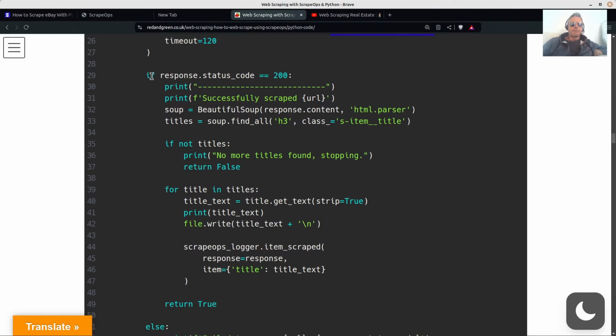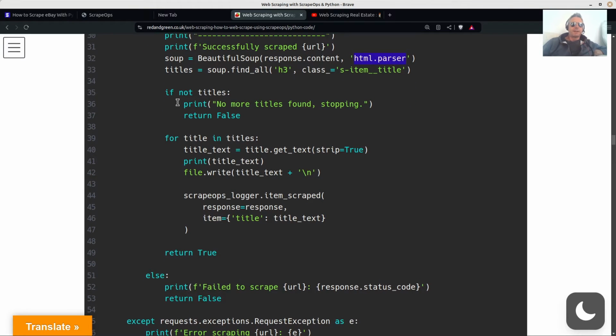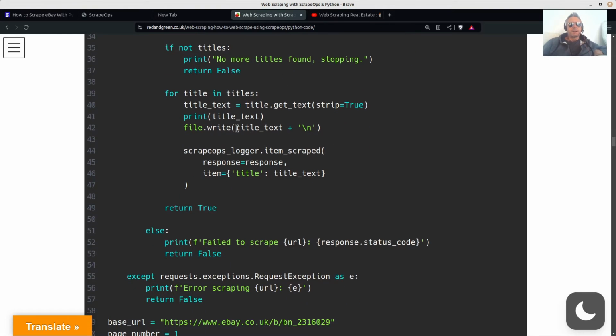So there we go. If response status code equals 200, then BeautifulSoup response.content, and then I'm just using the HTML parser rather than LXML or anything like that. Titles equals soup.findAll, so it's finding all the H3s with the class s-item__title. And then if not in titles, then it finishes. For title in titles, then it's doing get text, strip equals true. Then with file.write, we're writing it to a text file.